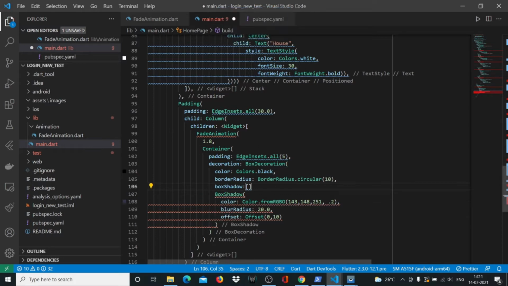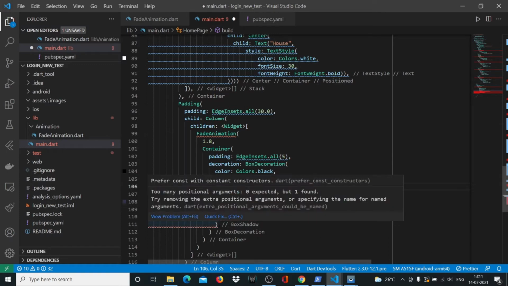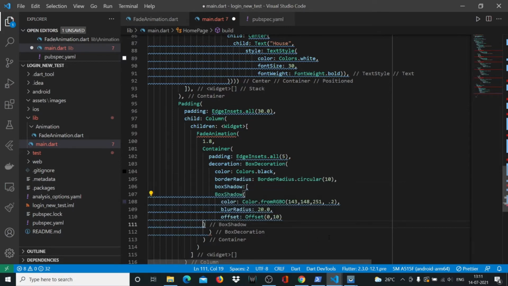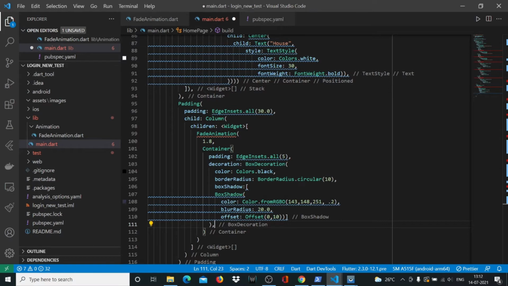Inside this box shadow you'll have, so we'll close it like this, and outside this we'll have our stack closer or our square bracket, and then after that is obviously our box decoration. So this was the entire box decoration. So we'll put a comma after our box decoration, and now we'll start working on the columns, right?